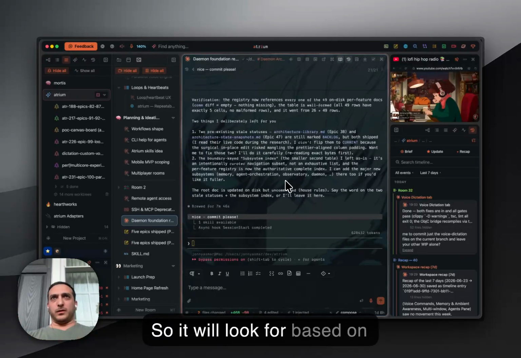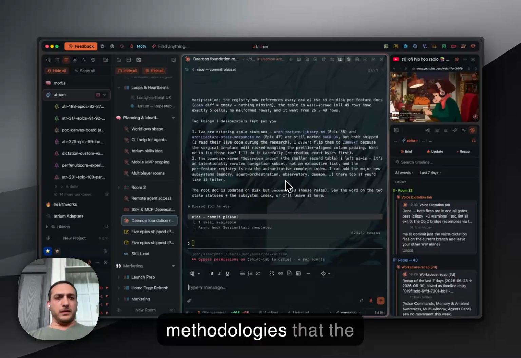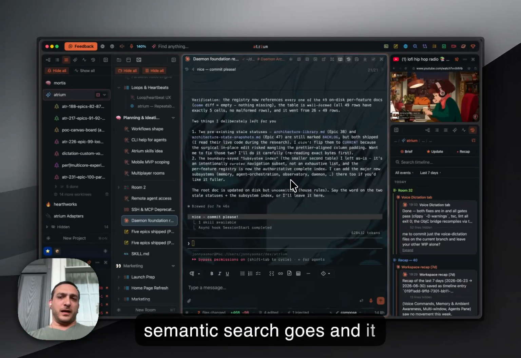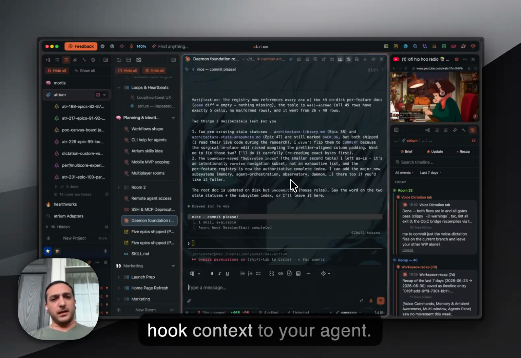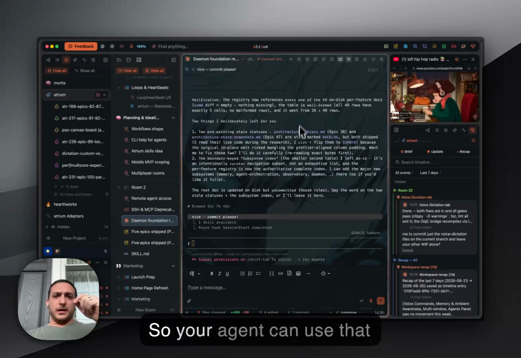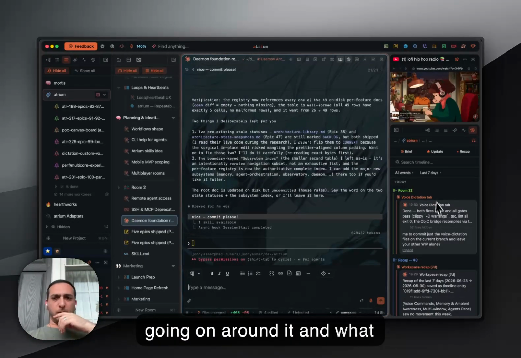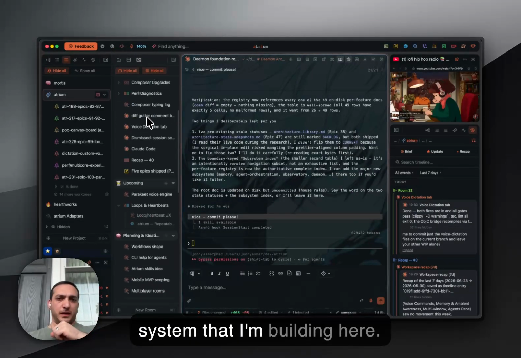So the timeline gets used as part of that corpus. I'm evolving the recall methodologies that the memory system's using right now, but right now it uses a good semantic search, finds entries from your timeline, and injects them as hook context to your agent. So your agent can use that memory to understand what's going on around it and what has happened historically, sort of an ambient awareness system that I'm building here.